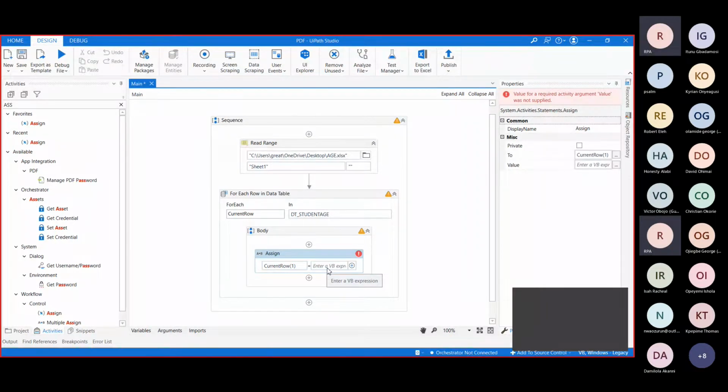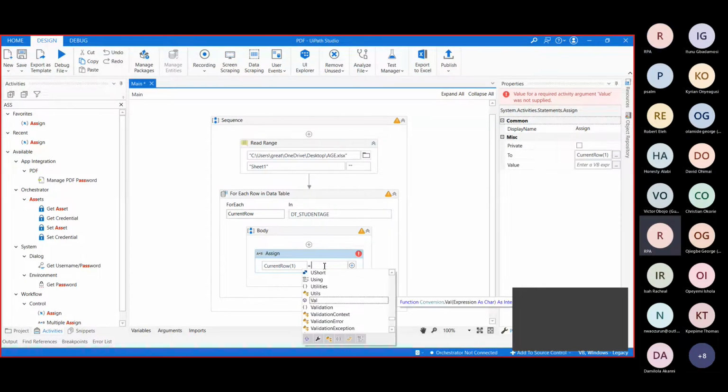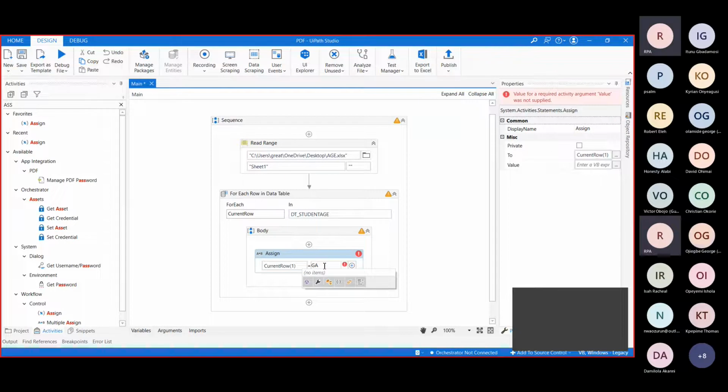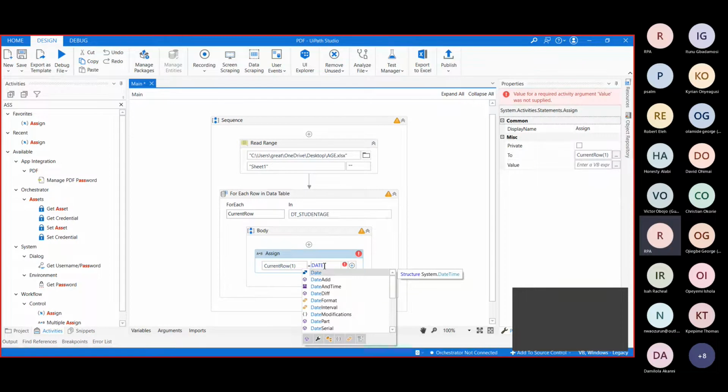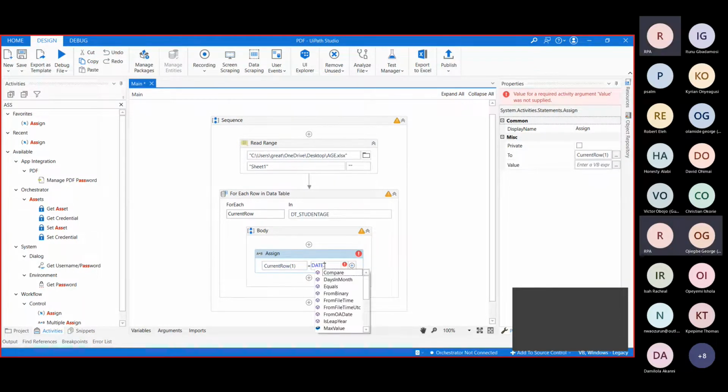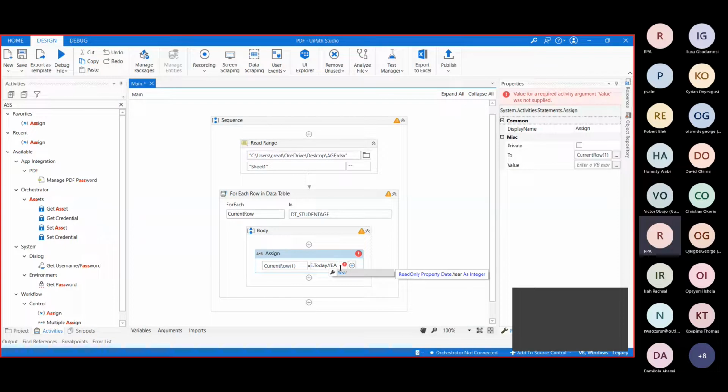And then that one takes Date dot Today dot Year. Not Time dot Now dot Year. Date, dot Today, dot Year. Then open and close brackets.